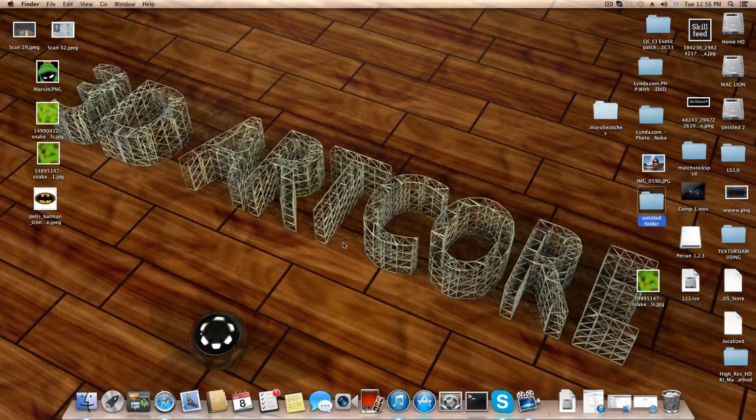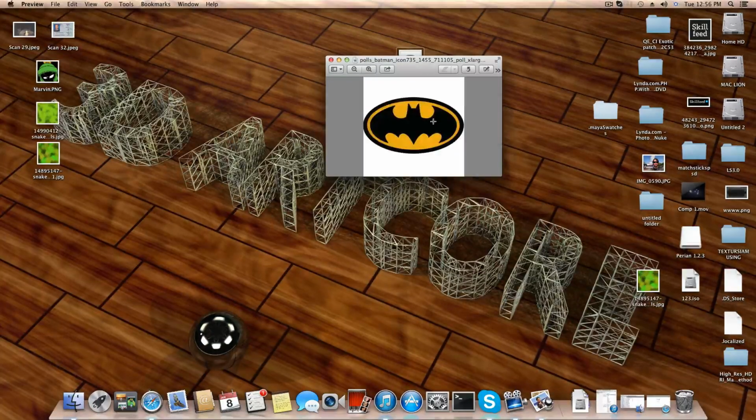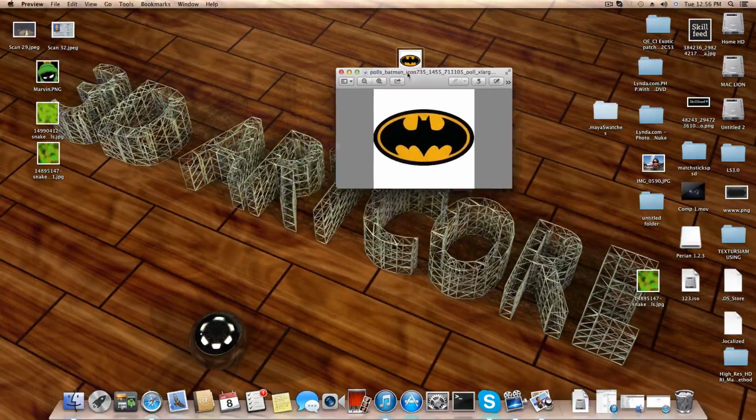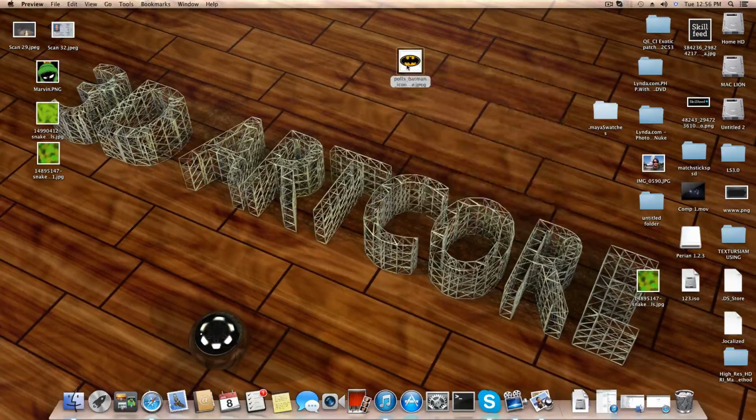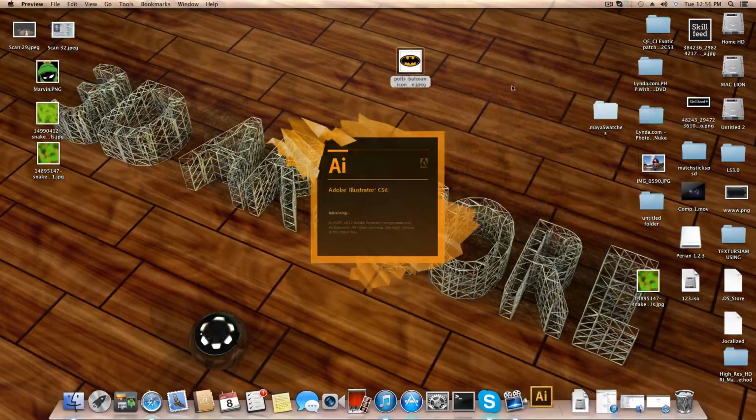Okay, so the first thing we're going to do is go over the browser and find a simple JPEG of Batman's icon, symbol, icon, whatever. And I want you to open it with Illustrator. So go over Open with Illustrator.